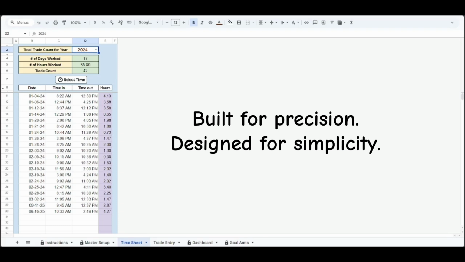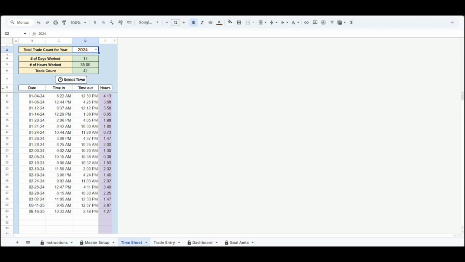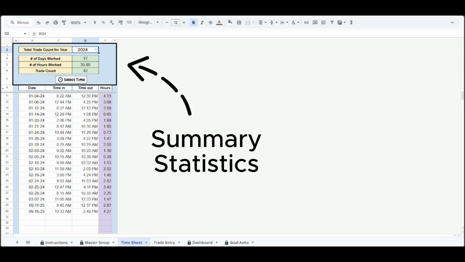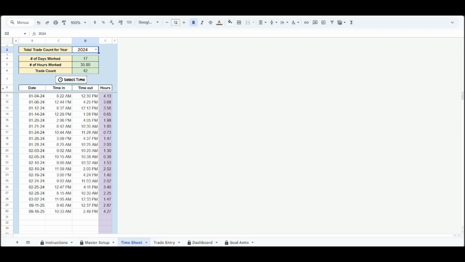You'll start each trading session by logging your time here. This ensures you're tracking your hours, not just your trades. At the top of the timesheet, you'll see your summary statistics. These update automatically as you log your hours and trades throughout the year.